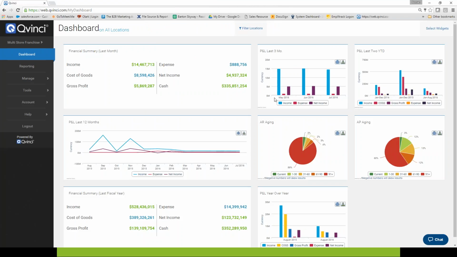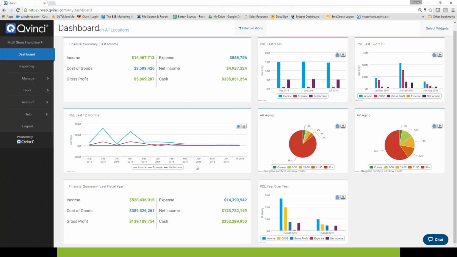So here is the Qvinci dashboard. I'd made mention of the ability to bring data in on a regular basis and normalize it. This is really the first step to what Qvinci provides. And so if I am a CFO at the franchisor level, conceivably, when I log into Qvinci, what I will see is a dashboard that represents the financial performance, oftentimes as of the previous day, of my entire organization.